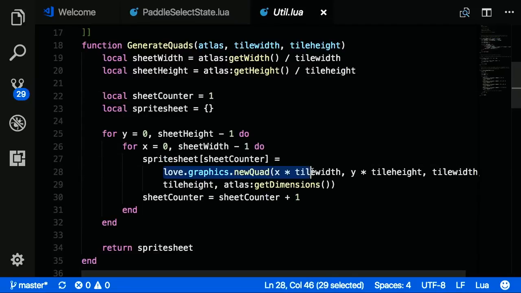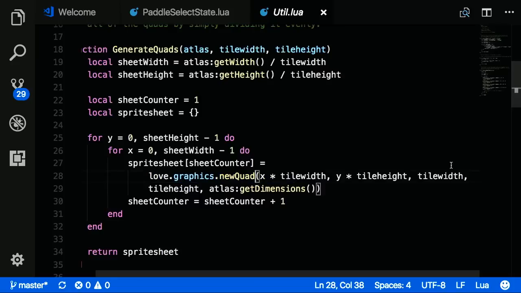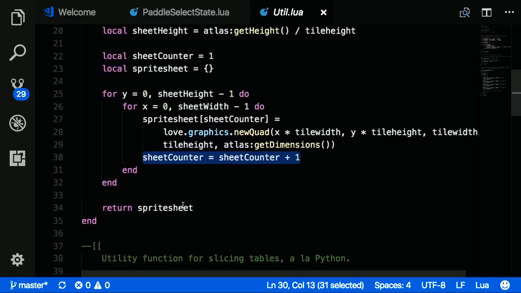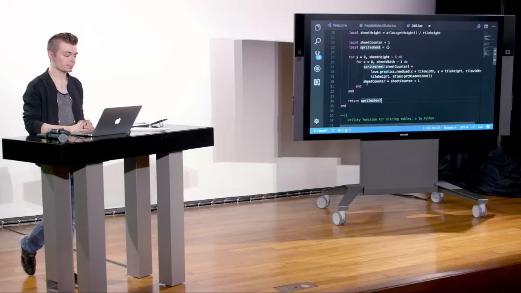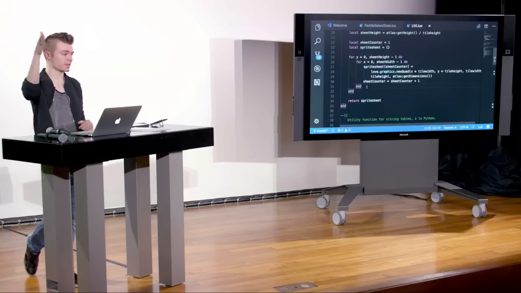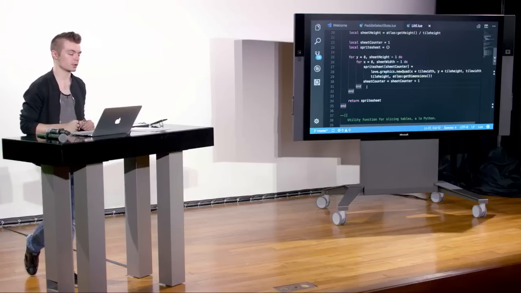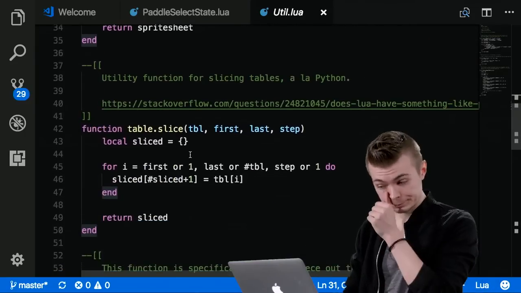we're going to create a new quad at x times tile width, y times tile height, give it the width and the height of our tile, so just whatever we passed into our function signature. In this case it'll often be 16 by 32 because that's the size of the bricks. Then we pass in the last parameter that we saw in the slide, which is atlas:getDimensions. Then we increment our sheet counter, and at the end, when we're all done, we return this. We'll have a table of quads numbered 1, 2, 3, 4, 5, 6, 7, 8, top left to bottom right, of all the sprites in our sheet, to make it super easy to look at.